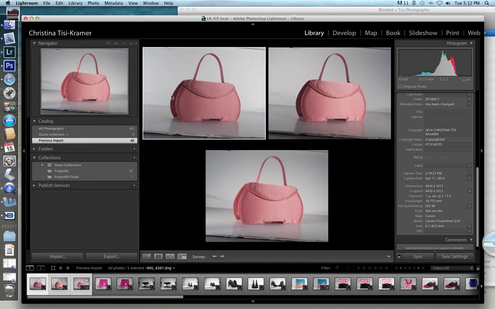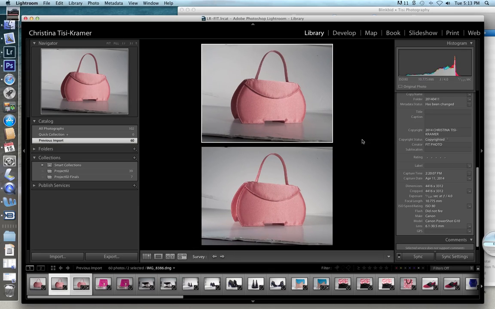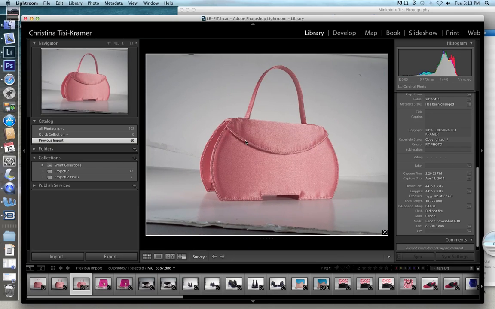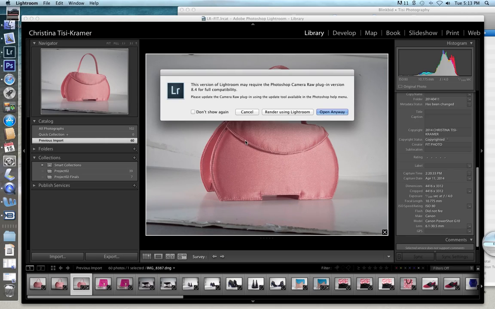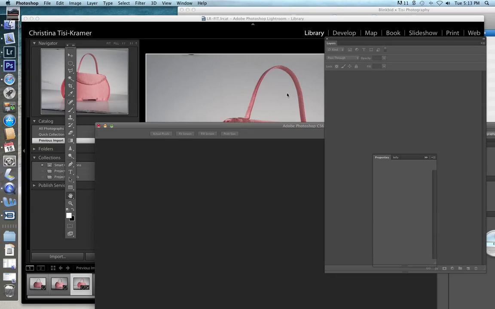So you can see the first one, the light wasn't quite right. The second one, there was some darkness in this area over here. And then this was the third one. So I'm going to end up processing this one. So I'm going to export it to Photoshop. You don't have to do this step because you have JPEGs and you can just open up your JPEG straight into Photoshop.